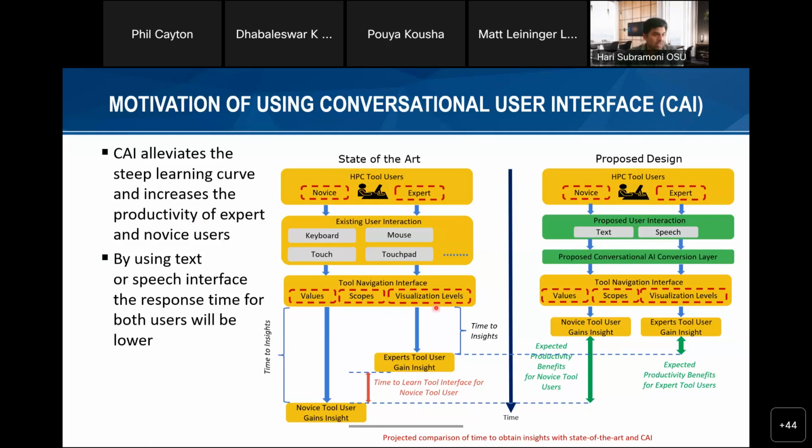So visually, this is typically how we use, let's say, the state-of-the-art HPC middleware and programming tools. What we want to do is propose a conversational interface, both speech and text, to access these different tools so that we are able to get to the crux of the problem, or get to the insights quicker. So this is what we are trying to solve.